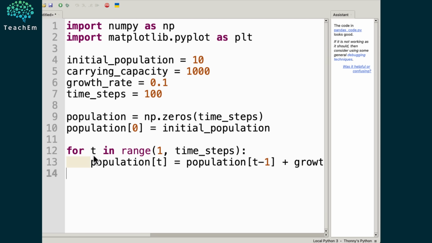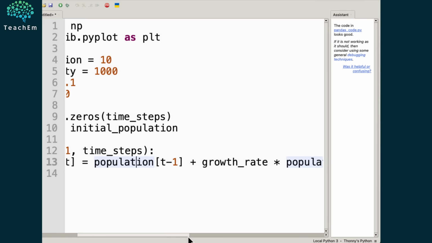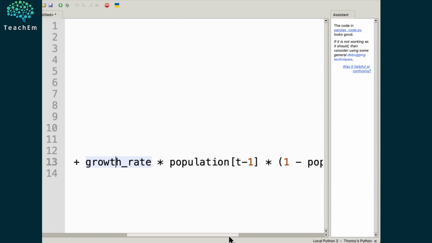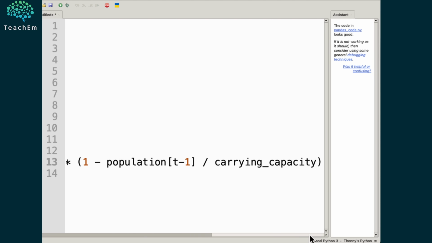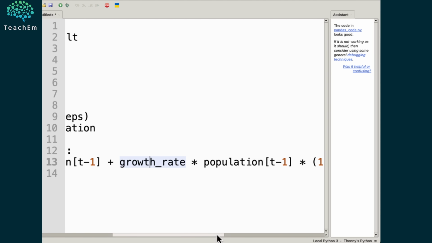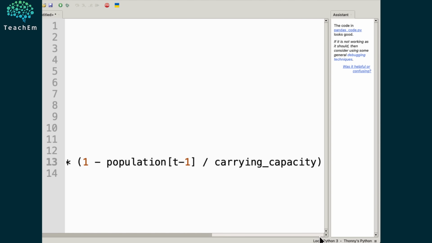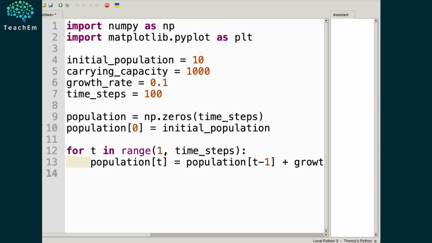So here's my model. So for t in range from 1 up until time step, so I'm basically saying for every time step that I have, 1 being the first time step after this initialization, my population at that time step is equal to the population of the previous time step, t minus 1 here, plus the growth rate multiplied by the population at the previous time step multiplied by this formula, 1 minus the population at the previous time step over the carrying capacity. Python follows the BIDMAS rules, so brackets, indices, multiplication, addition, subtraction, so these will be carried out in the correct sequence mathematically.